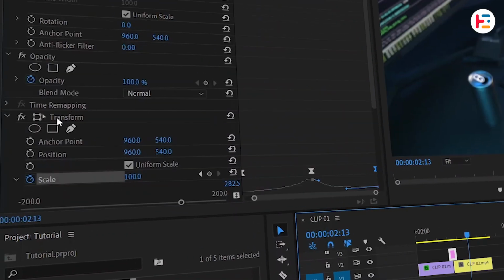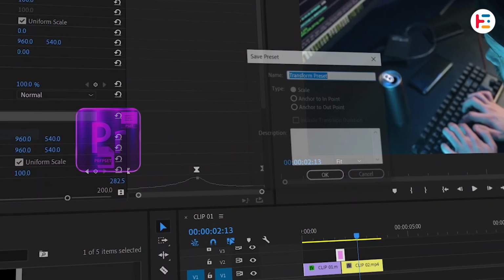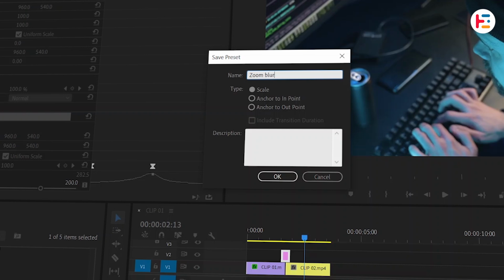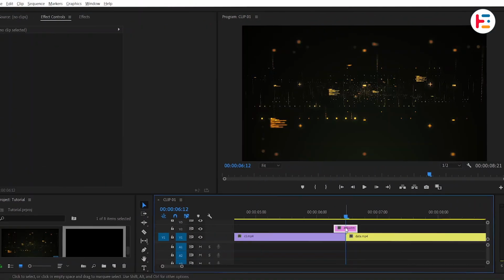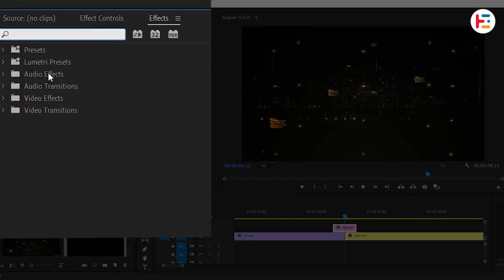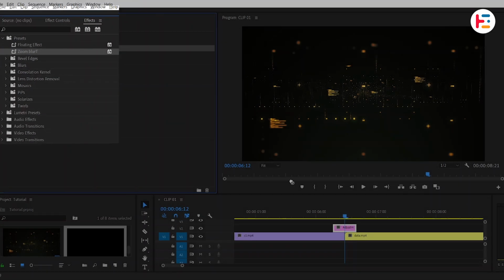Finally, you can right-click on the transform effect and save it as a preset. Give your preset a name, so you can easily reuse it in the future. You'll find your saved presets in the effects panel under the preset section, ready for quick application.